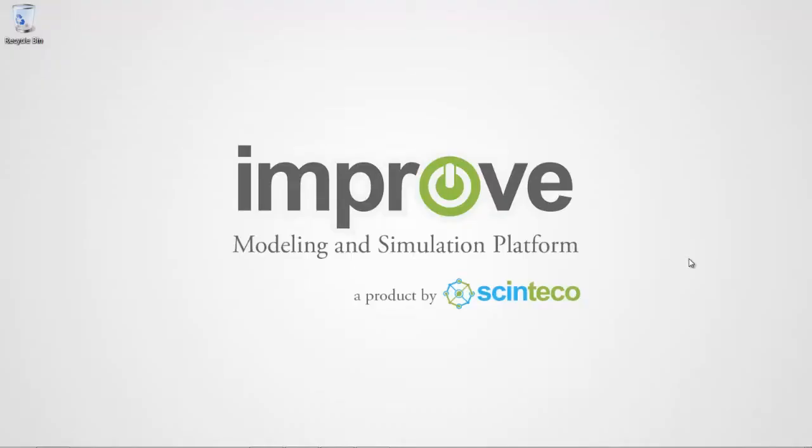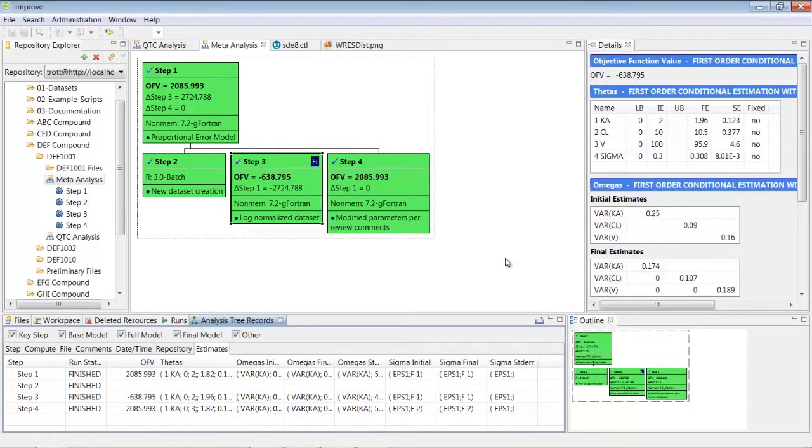This next video is all about the Workbench within Improve. The Workbench is meant to provide an opportunity for a user to create and modify a set of steps to be able to solve a question or a problem.